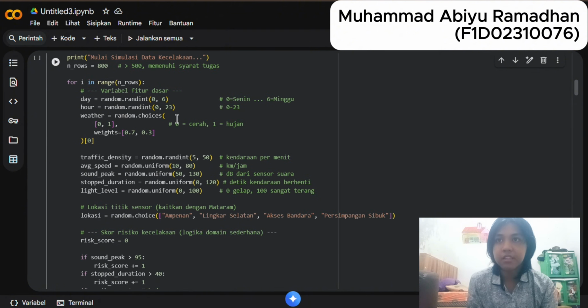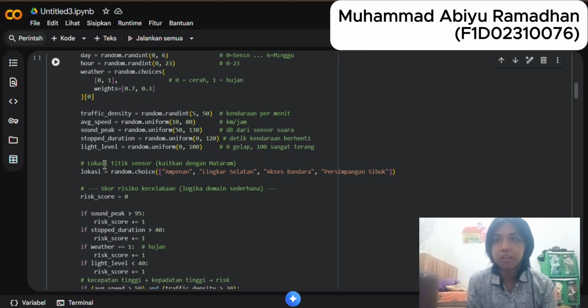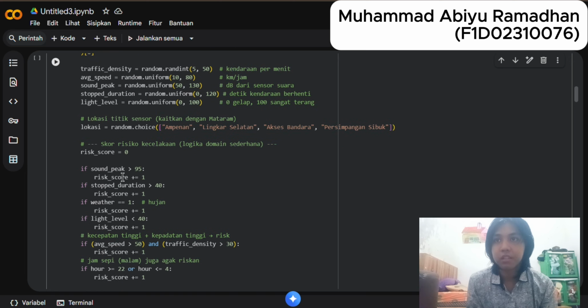And then here are the variables, where each of these variables contributes to whether or not an accident happens. So there's day, hour, weather, traffic density, average speed, sound speed, stop duration, and light level. Also, there is location for extra detail. And this is where the logic of each of the variables comes in.